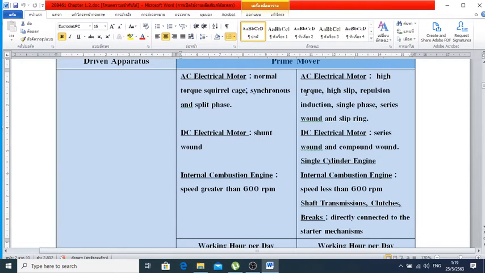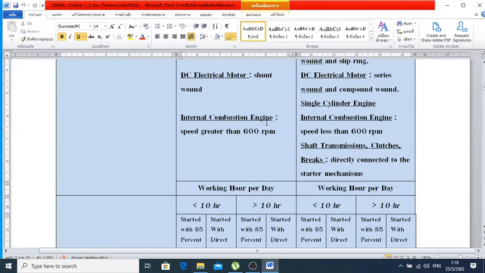You have studied the basic electrical engineering course already, right? You can understand the normal torque and the high torque with typical squirrel cage induction motors, things like that. Typically, we're going to go for the normal torque. And for the DC electrical motor, we have shunt wound and compound wound, things like that. And for the ICE, the speed is either greater than 600 or less than 600.